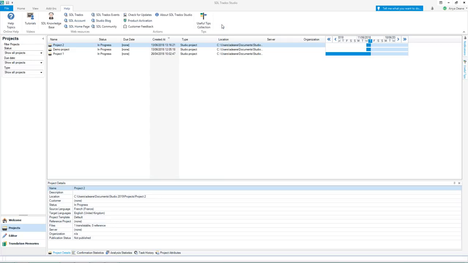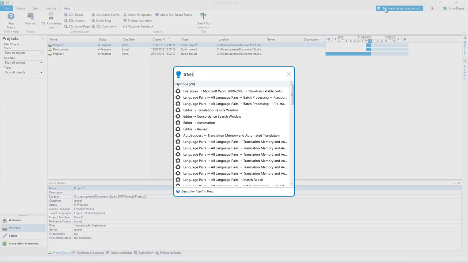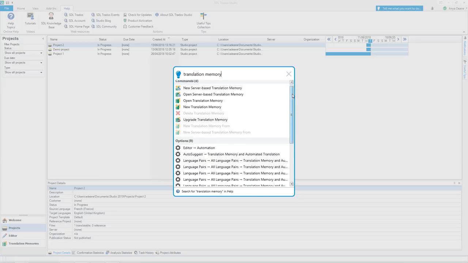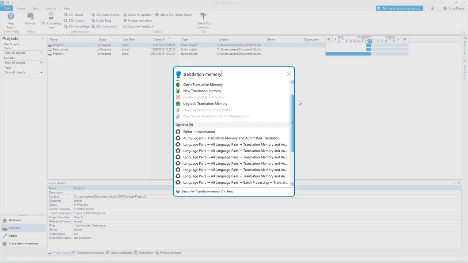Studio 2019 also introduces Tell Me, which allows you to type in a word or phrase and Studio will suggest commands, settings and options that you might want to access. Let's type in translation memory and see what comes up. So you can see that Studio has suggested a number of commands, options and settings, and I can easily find the one I want and click on it to be taken straight to the right place.